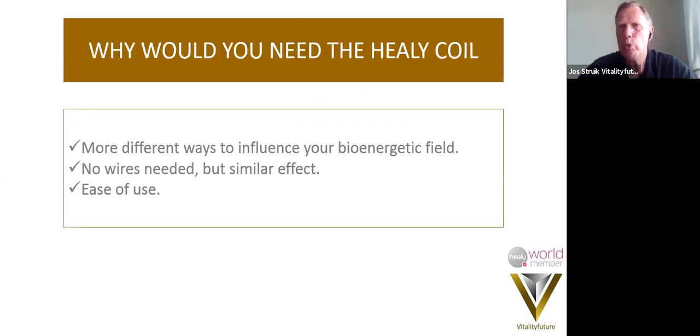So why would you need a Healy coil? Well, it gives more different ways to influence your bioenergetic field. That's what I always say when people ask me, do I need the resonance or do I need the microcurrent? I always say, you need them both. Use them both. Because with the one, the resonance, you influence your intentions, your feelings, your emotions. And with the wires, your physical body.